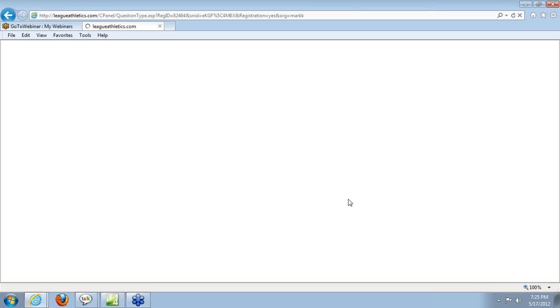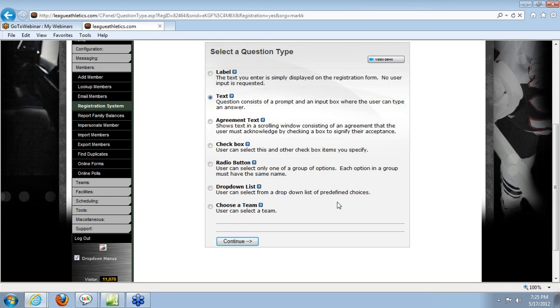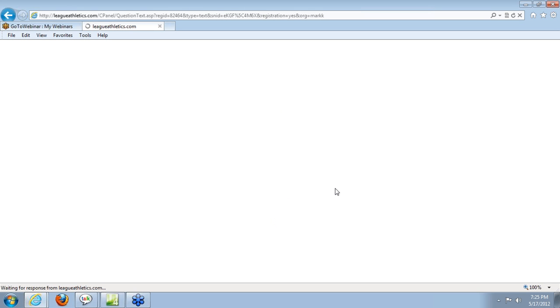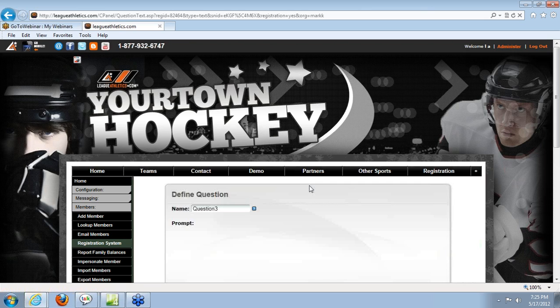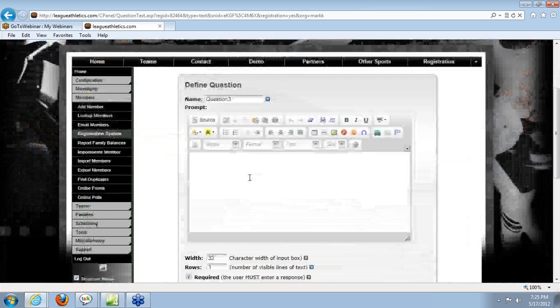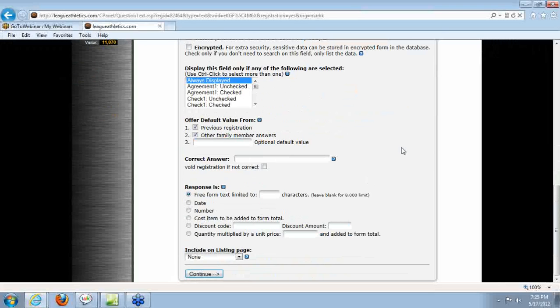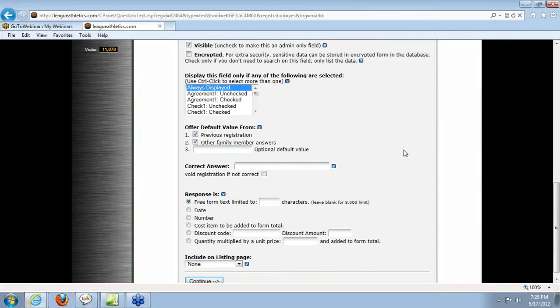You can very simply click our Add button right here, and now you have a list of question types that you can choose from. Again, you're creating this through our interface. No need for any additional HTML or programming language is necessary. You simply select the type of question that you'd like to ask. For example, if you wanted a text question, just select that, and now you can go forward and create your question, simply giving it a name, a prompt, and then determine how the response is handled.